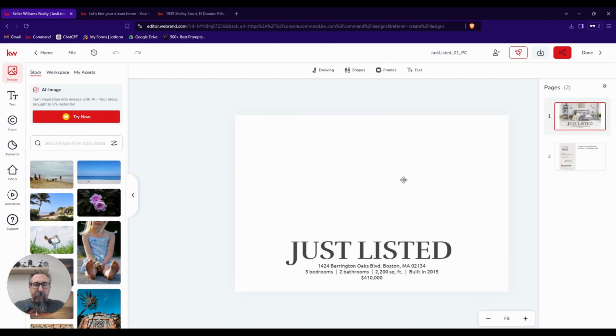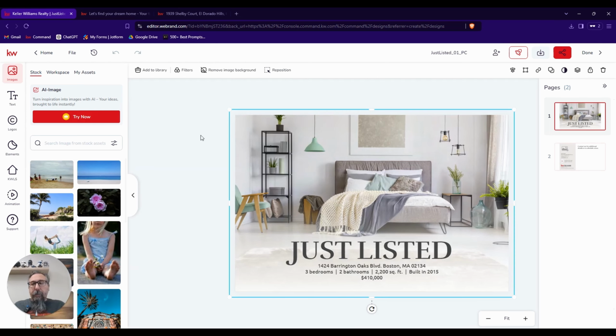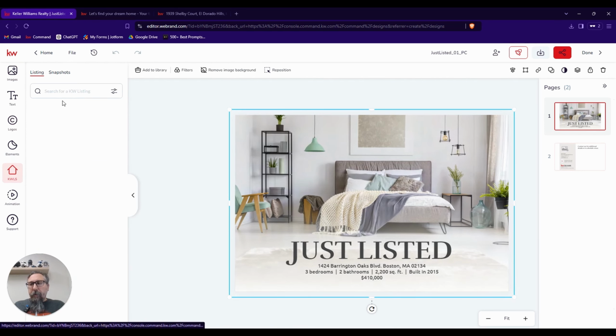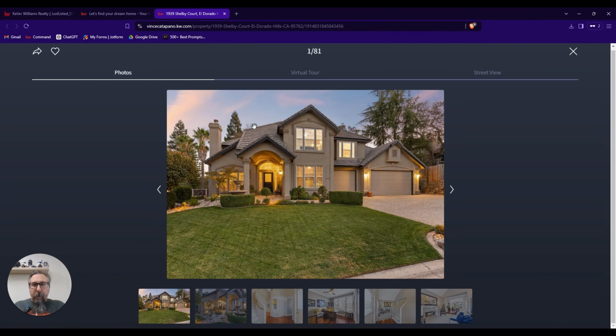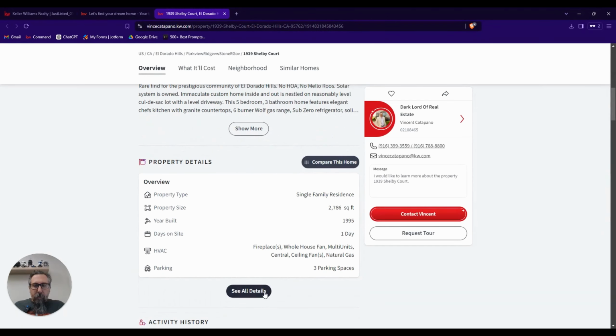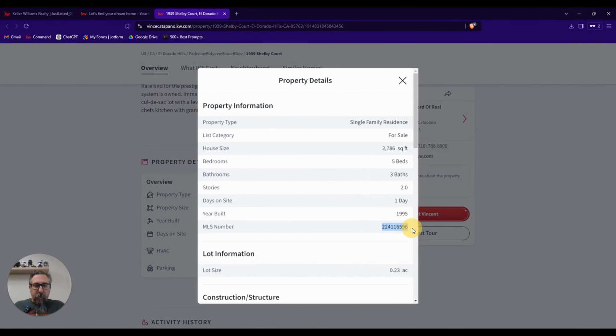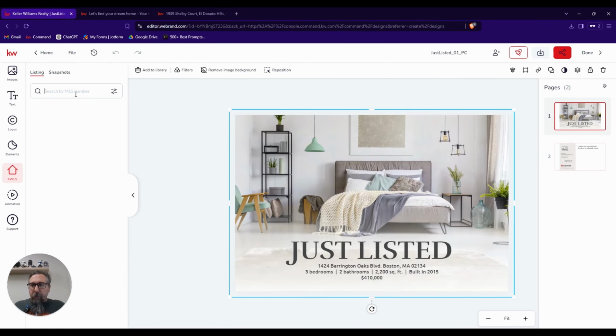So we're going to come back to the first page here real quick, and we're going to come in and just fix this up for the current property, I should say. So I'm going to click on the picture. I'm going to come over here to KWLS. We're going to go there. I'm going to grab that MLS number again real quick. See all details. Highlight, copy. Come back over here. Paste in the MLS number. It's going to give us our property. Click select. We've got our photos.